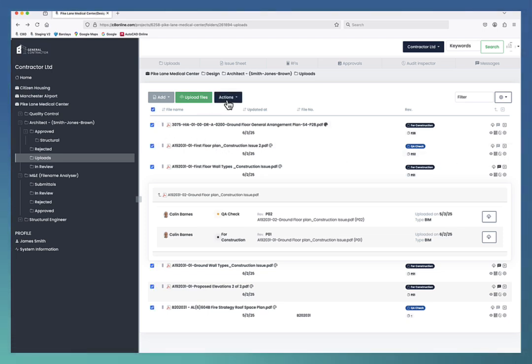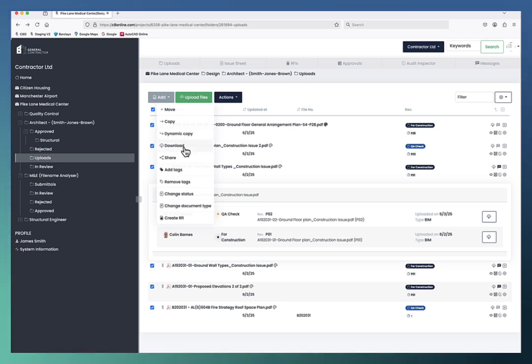And under these document management actions drop down, you can move files to different folders, copy them, dynamically copy, that's linking two files together, obviously download, share, various other options. So many features in here. As I say, there's a separate page. But for now, let's look at some of the top end features that you get with the document management package in Collabor8online.